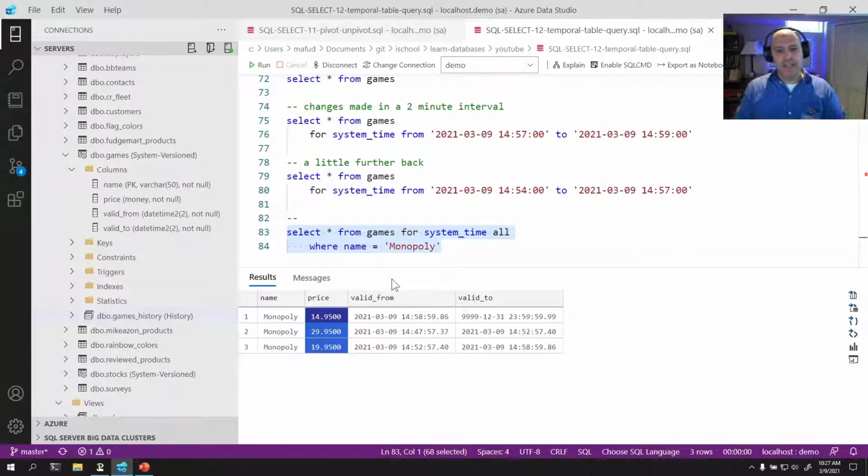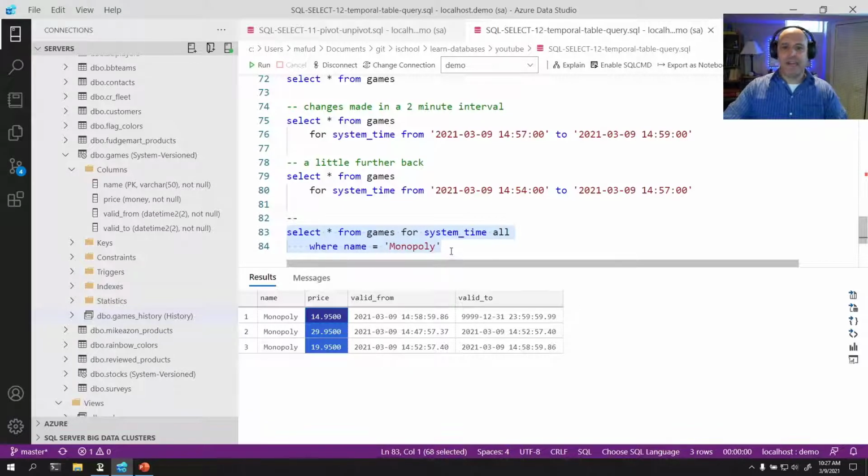So that's basically the rationale behind these temporal tables, is they allow you to see the data at a point in time, query the data over time, and get a range of changes that were made to the table.